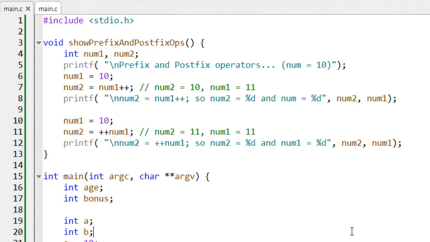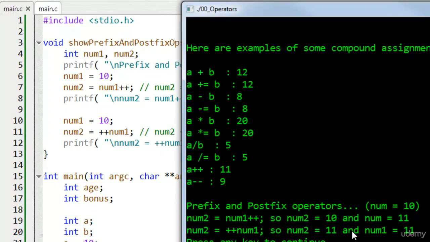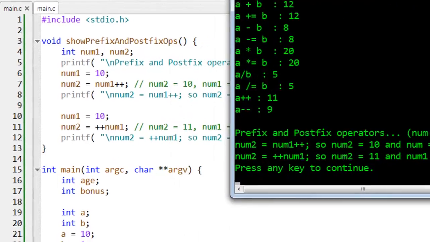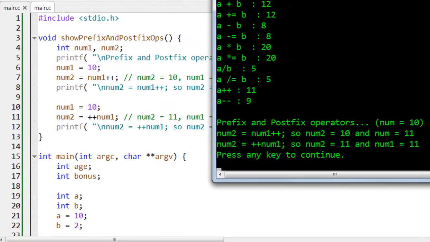You can see this by running the code. So that's what I'll do now. And here are the results. So here, the existing value of the num1 variable, which is 10, is assigned to num2. So num2 has the value 10. And then num1 is incremented so that num1 has the value 11.